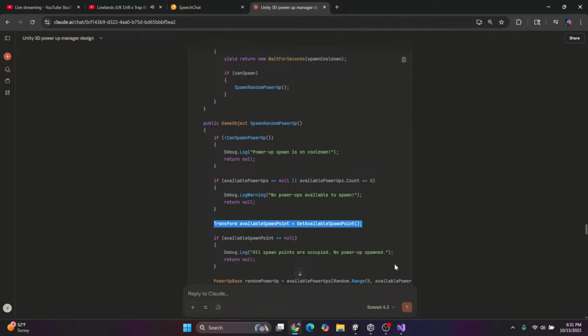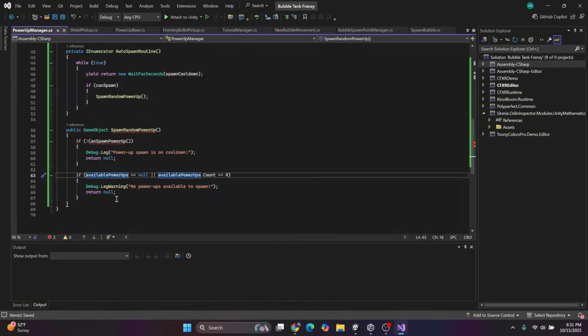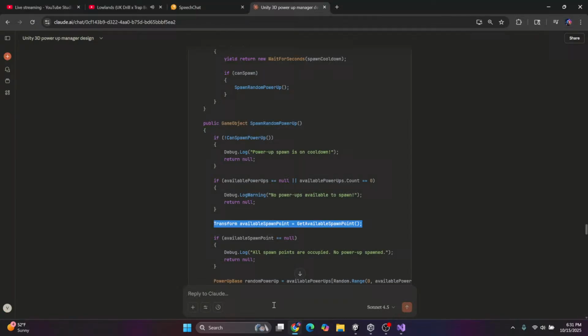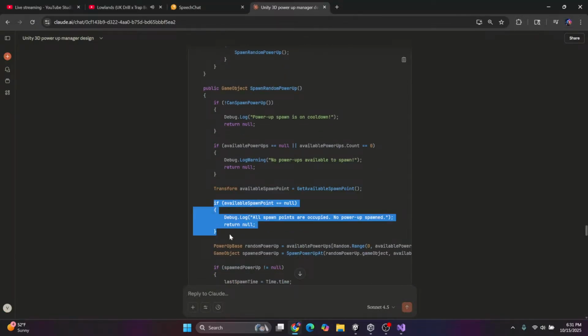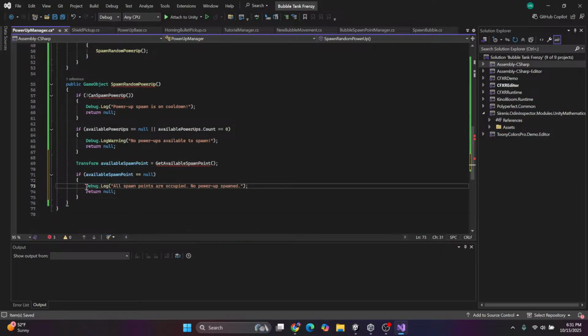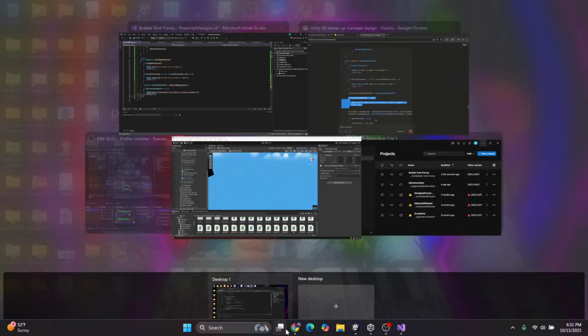Transform available spawn point. So this just goes through and gets whichever spawn point is available. Now, it might actually check. Okay, so then we gotta check: do we even have an available spawn point? Nah, we might not, so it will return null.